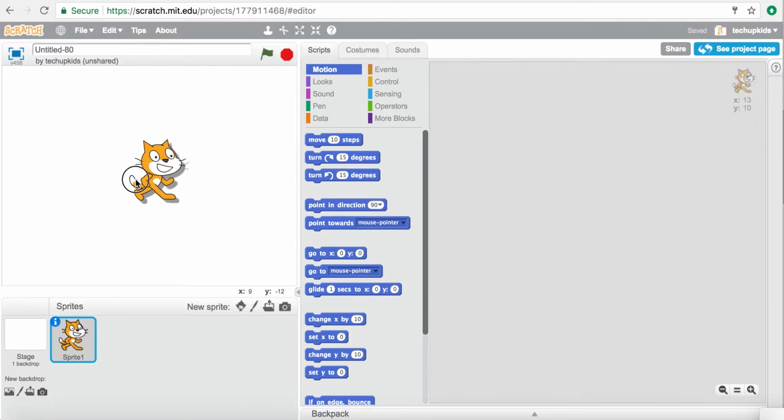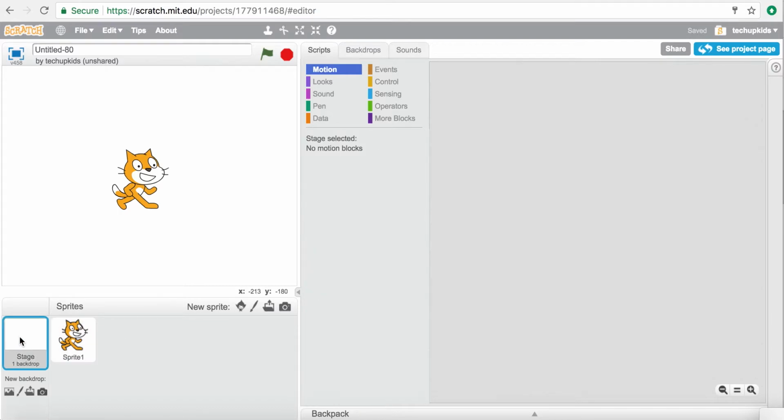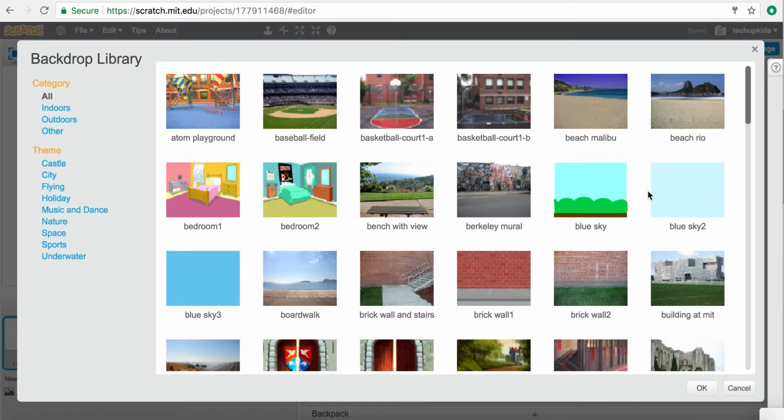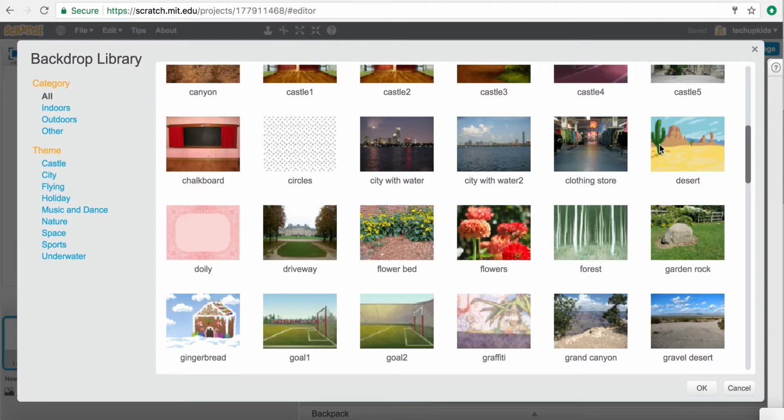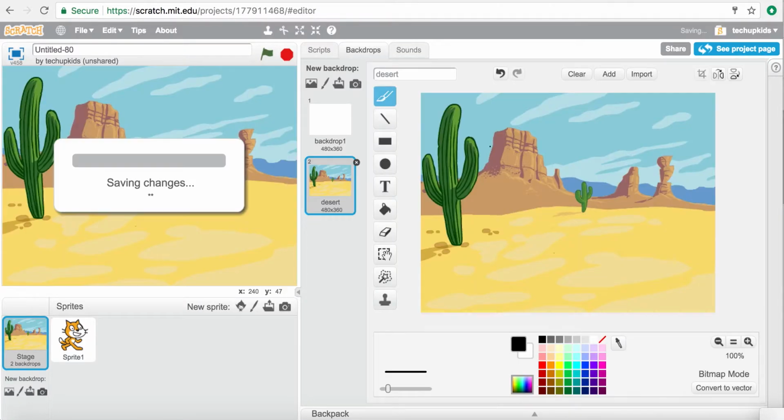It comes with a cat, which is called a sprite in Scratch. So this is where you create new Scratch. This is the Scratch window. That's called the stage. If you want a new backdrop, I can go get a backdrop. Let's say I want, what's my favorite? I like the desert. I always like the desert.